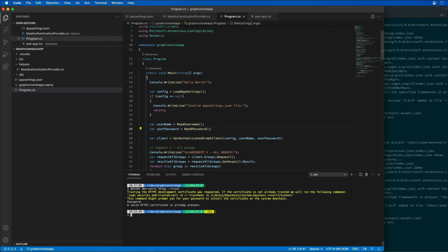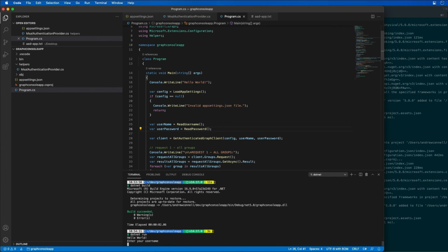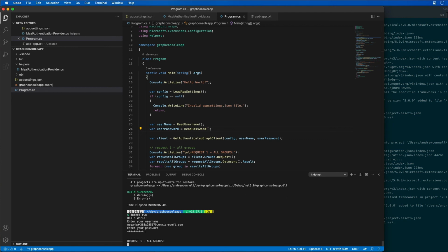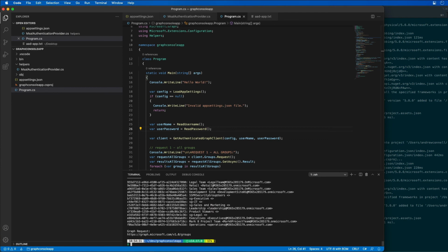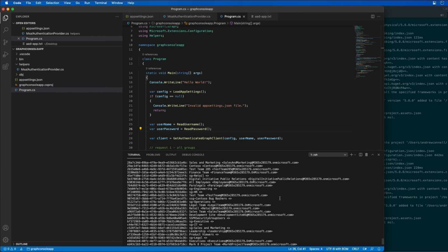I'm then going to build the application by saying dotnet build, and then to run it, I'm going to enter dotnet run. The application is going to start by prompting me to log in, so I'm going to paste in my username, and then I'm also going to paste in my password. And what we should see is a list of all the groups inside of this Microsoft 365 tenant. And you can see we have the group IDs on the left, followed by the names on the right, and if provided, an email address as well.